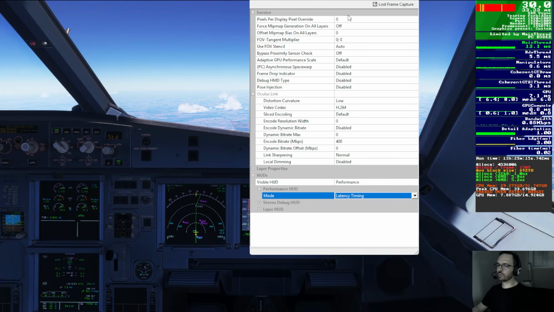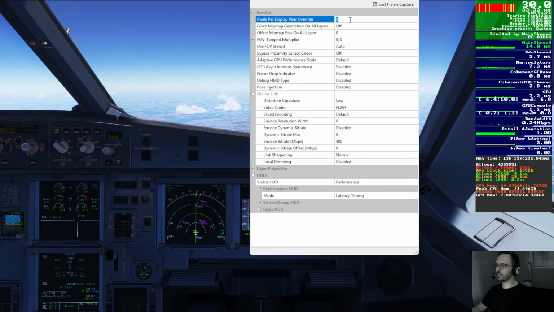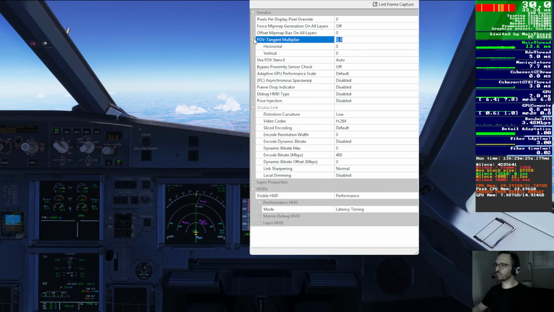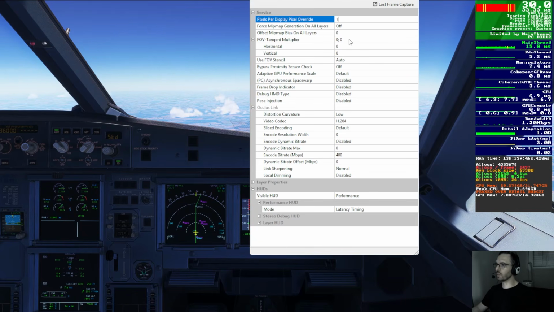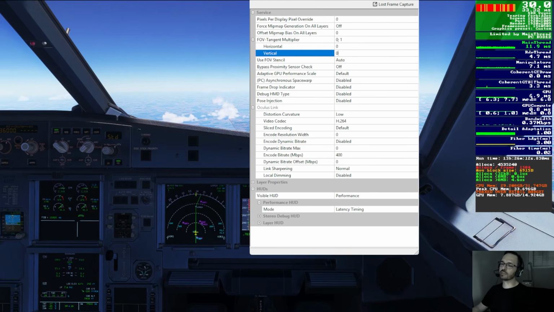As soon as we start the Debug Tool, all temporary settings will be at 0, pixel display override, and also field of view. Those parameters at 0 mean that we will have native resolution on the Quest, and we will also have 100% of the field of view. 0 and 1 will be the same thing here in the Oculus Debug Tool. I will get inside VR now, and let's see the difference between native resolution and super sampling.